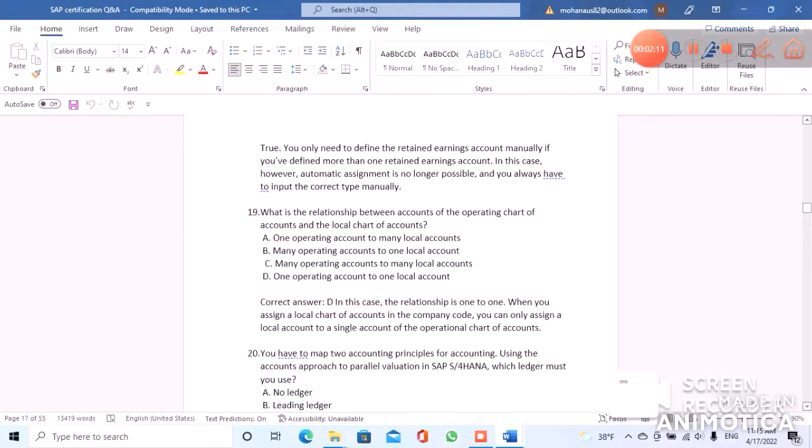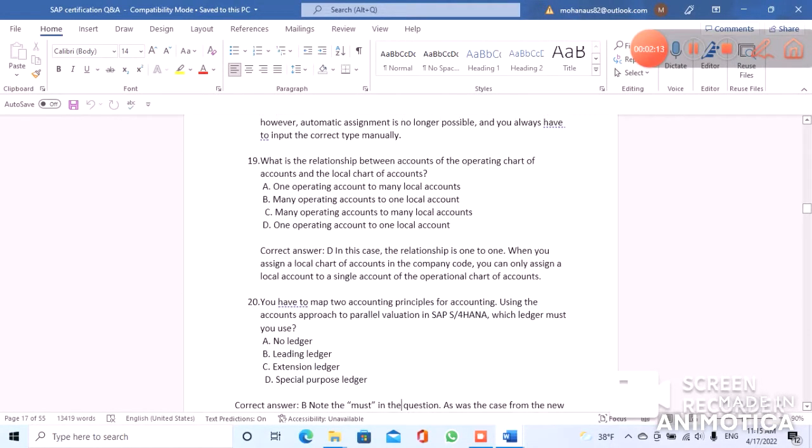What is the relationship between accounts of the operating chart of accounts and the local chart of accounts? The relationship is 1 to 1, one operating account to one local account. When you assign a local chart of accounts in the company code, you can only assign a local account to a single account of the operational chart of accounts.